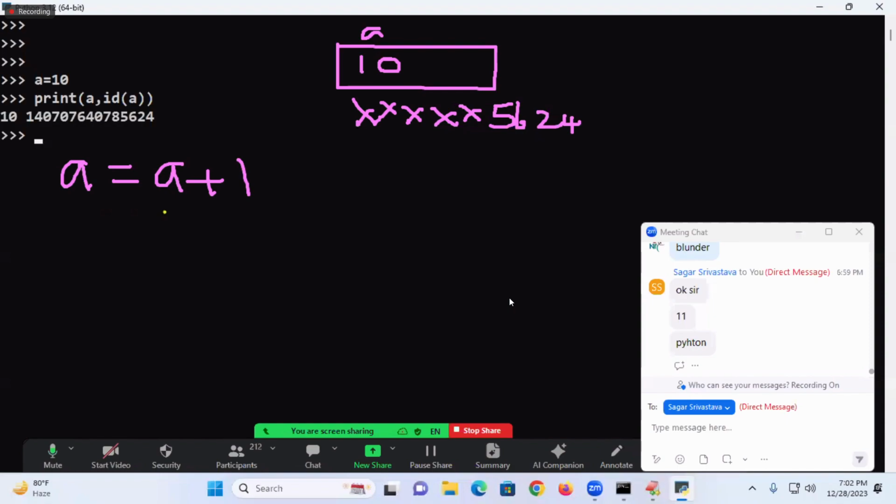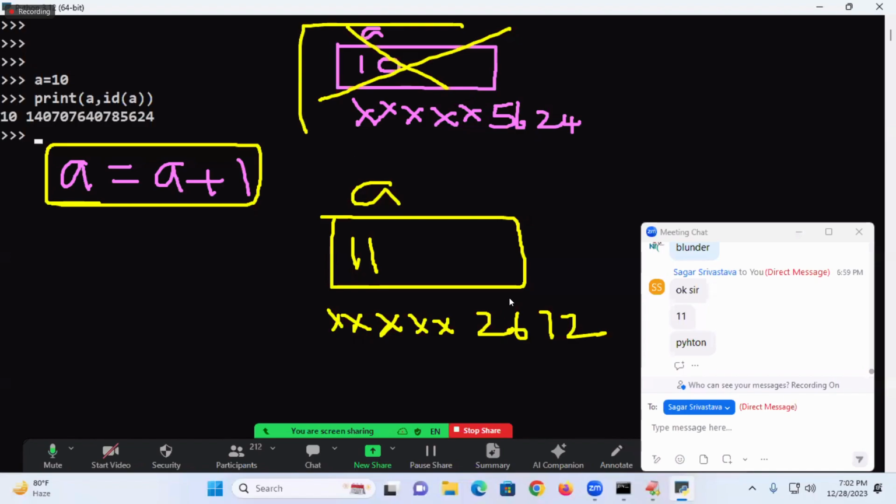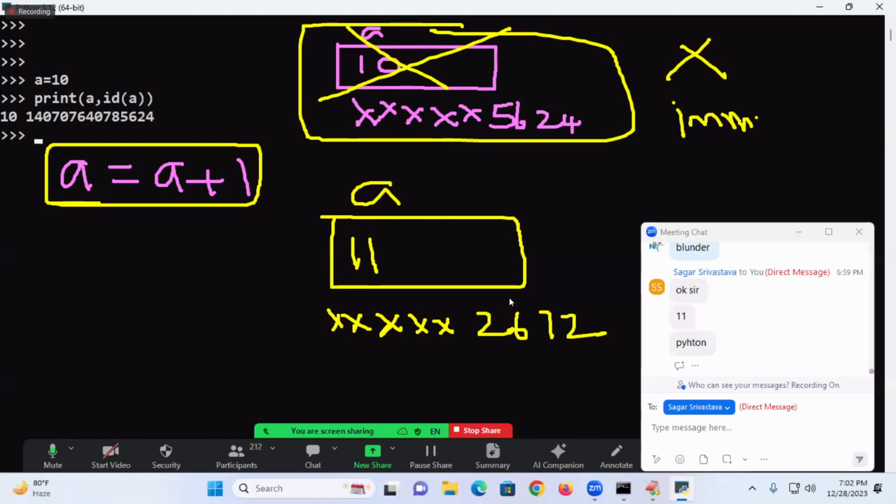A is equal to what? A plus 1. What is this value becomes? 11. Generally, your faculty will say, here it is becoming 11, you will say. That is the wrong answer. What is happening is, the moment when you change this value of A, PVM will not keep the value in this memory. It is going to create separate memory. It is going to keep 11 at some different address. At the same address, the value is not possible to change. This is called immutable.